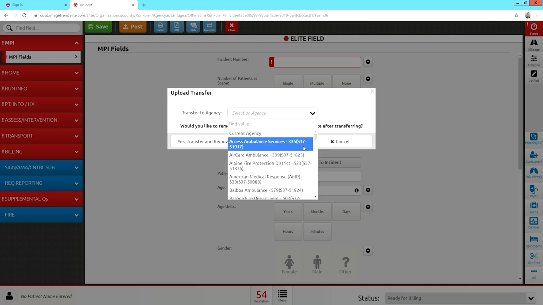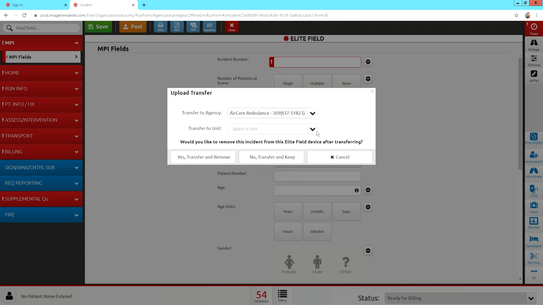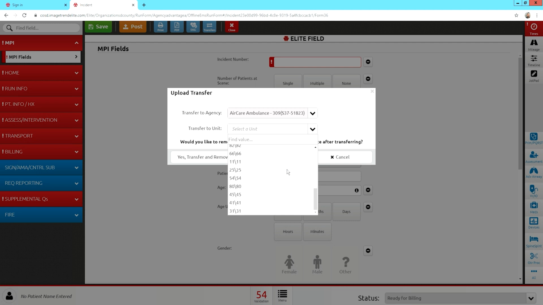Select the other company that's on scene. So all the companies in San Diego are in here. Once you've done that, let me say I put Air Care, for example. Then select what unit that they have on duty today. And so this is an example of all their units right now.